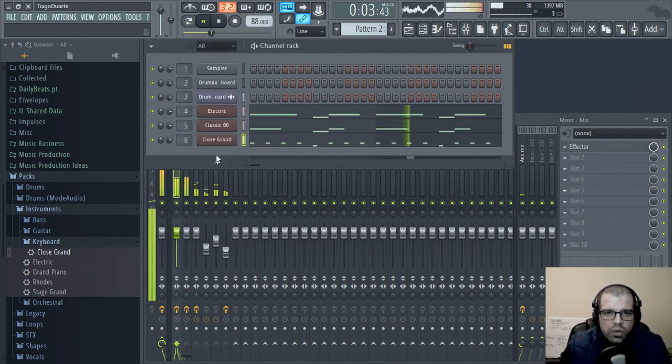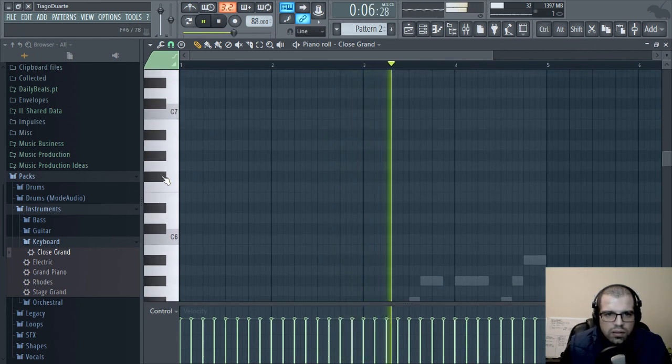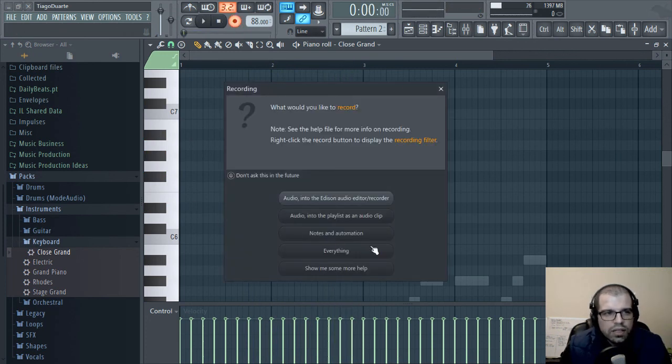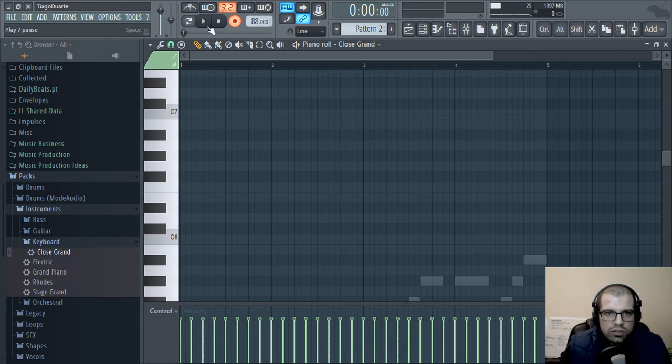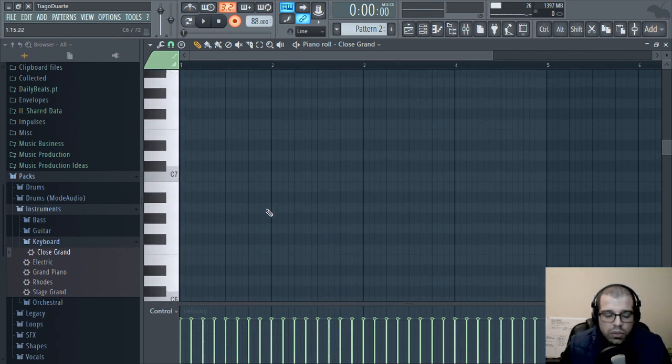Okay. Now what else can we add here? Let me try a melody here. I like this, so let's record it, because I don't want to try to figure out which tempo it is. I'm going to record notes and automations. It was not what I intended.